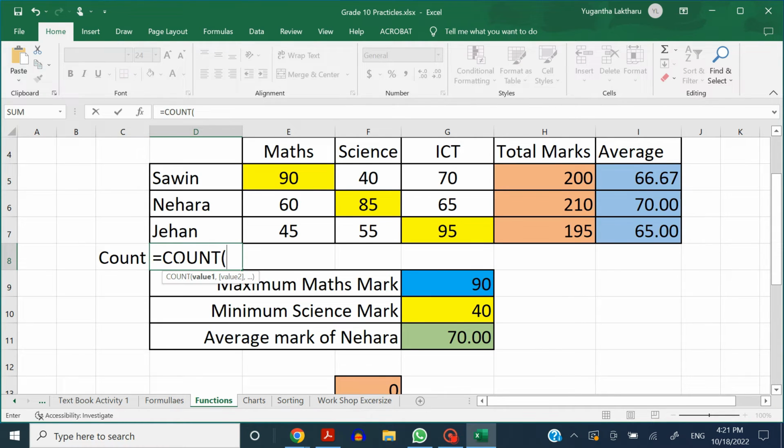C-O-U-N-T, count. And what do you think about the cell range? What's the cell range that I need to present? Any suggestions? I need to count the number of students. So what could be the cell range that I need to use? D5 colon D7. Okay, so let's take that range. You're talking about this range, right? Once I put that and press enter, it gives me 0.